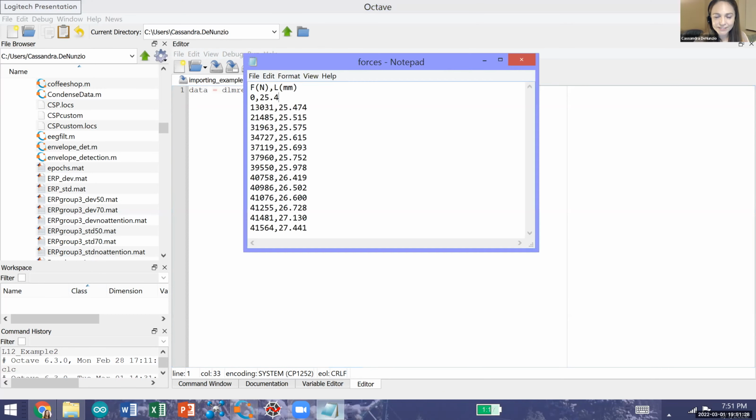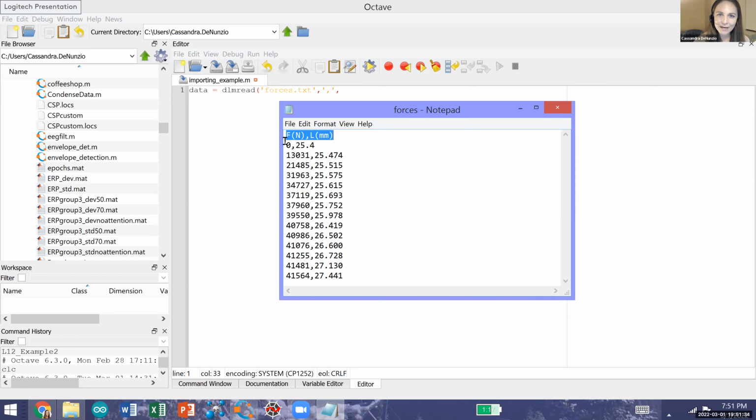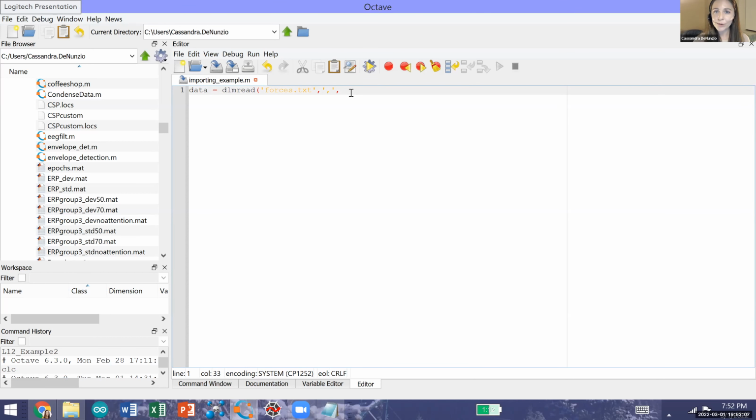Now, if you take a look at forces.txt, we have this header at the top. We have a force header and a length header. So we want to make sure that we're starting our import at just the data. We want to start our import on the next row. For dlmread, this is actually row 1 where we would start the import. This is considered row 0 where we have our headers, and this is considered row 1, followed by row 2, row 3, etc. So we want to start at row 1. For our next input into dlmread, we're going to indicate a row offset starting at row 1.